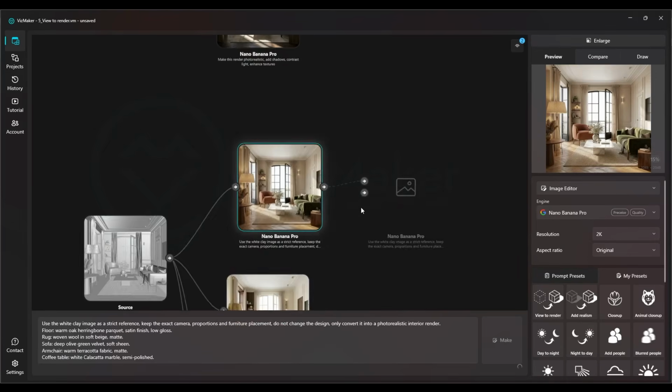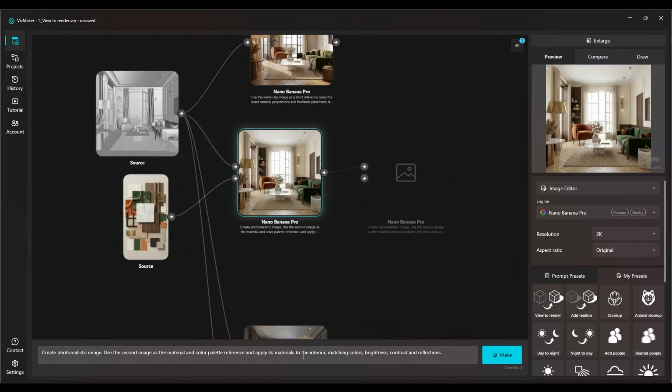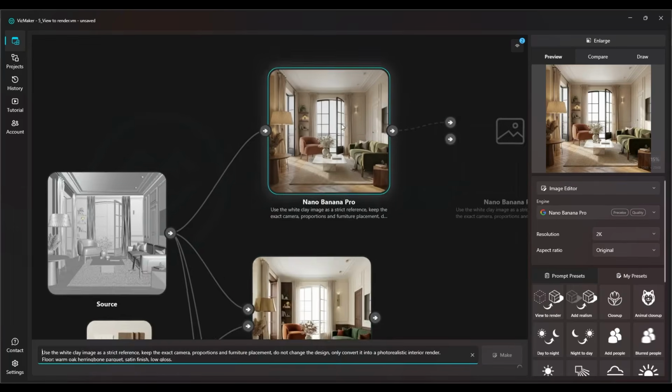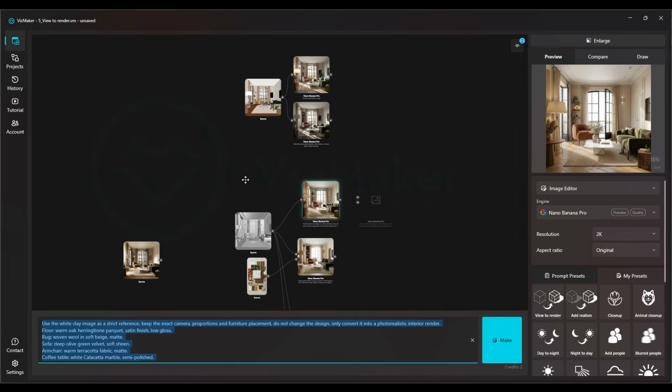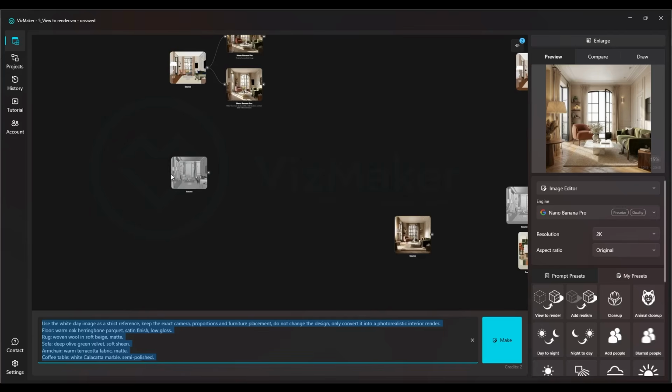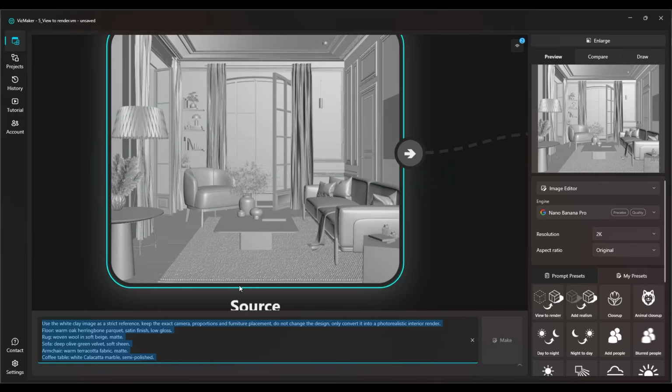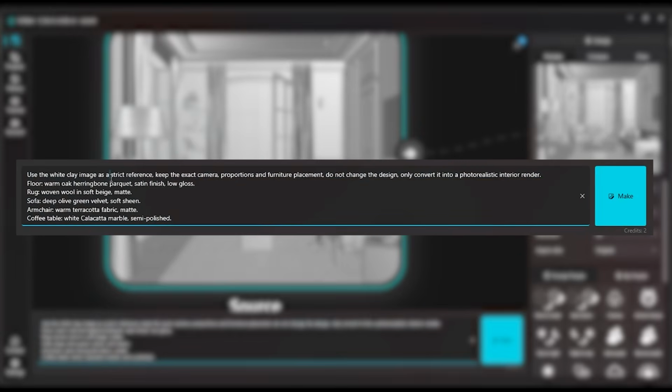We can simply now ask AI to give us more difficult results. We can give it more difficult prompts. So I'll simply copy paste this prompt and I'll discuss it with you. So I have this typical screenshot for any 3D program, and let's discuss what we have here. Use a white clay image as a strict reference. Keep exact camera proportions, furniture placement. Do not change the design, only convert it to a photorealistic interior render.